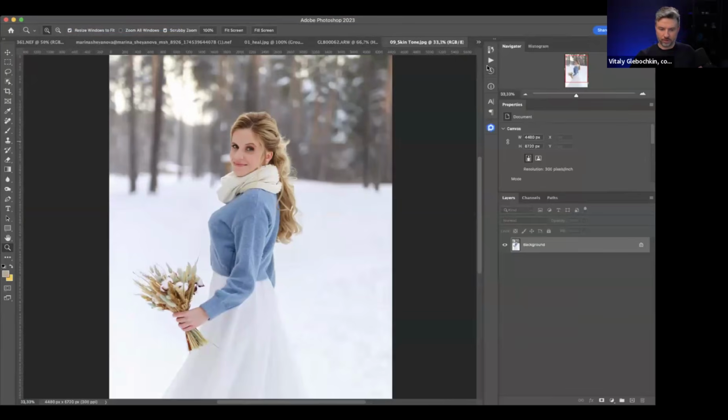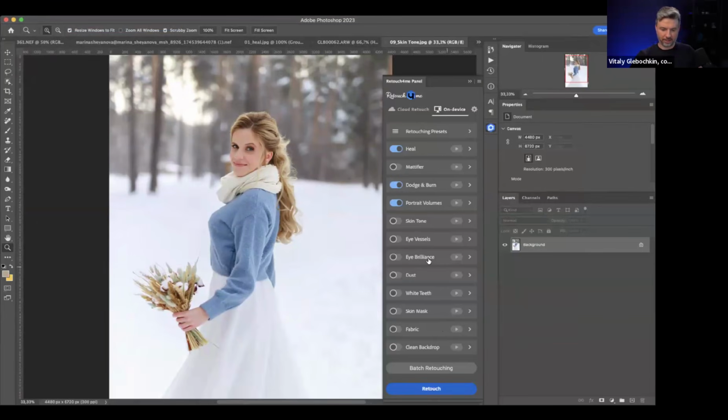This one. Just go to the retouching panel, and we have a plugin which is called Skin Tone. If you need to run a single plugin from the panel, you can just click on this play button next to the plugin name. If you need to apply different plugins in a row, you can just choose them and click retouch.